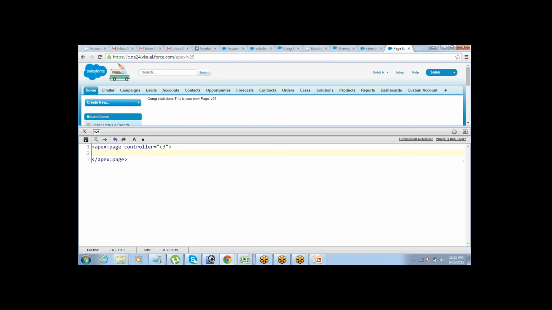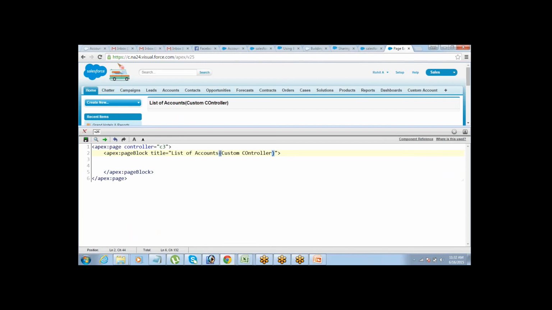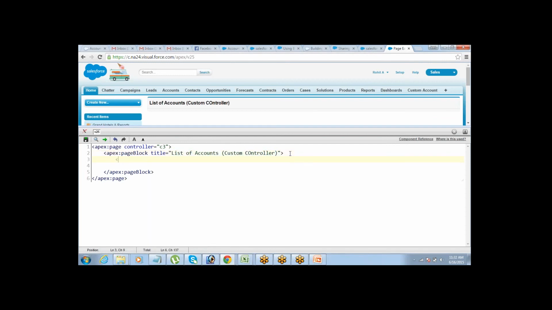Table. Yes. So we have to understand that Visual Force things have to be taken care of in the Visual Force, right? If you need a table to display that data, you have to have a table here. So let's have a page block, title, list of accounts, custom controller.